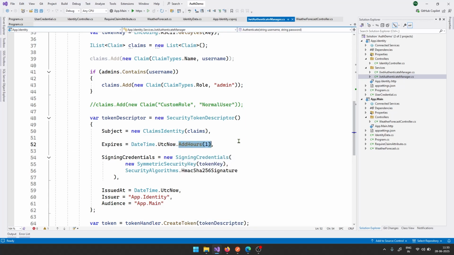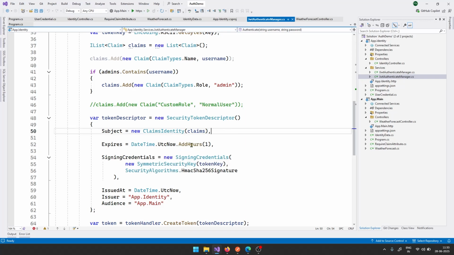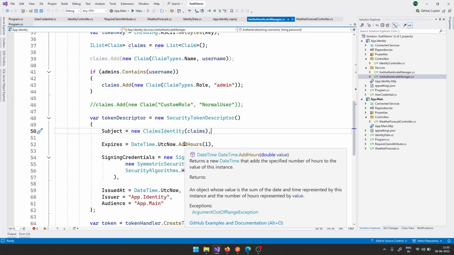So it means once the token is generated, after 1 hour, this token will become invalid and we won't be able to use this particular token. So let's discuss a scenario when this token will get expired. Once this token is expired, user have to again provide username and password and generate a new token. This is not the ideal behavior that we want in our application.